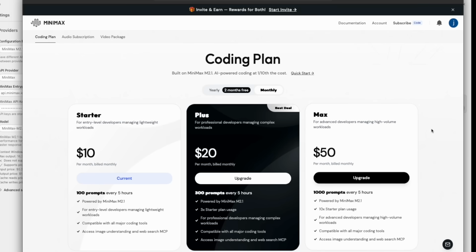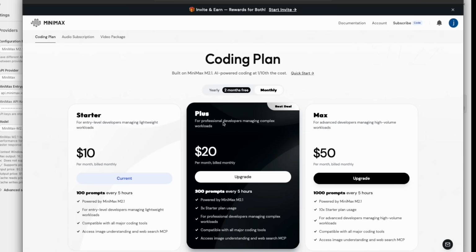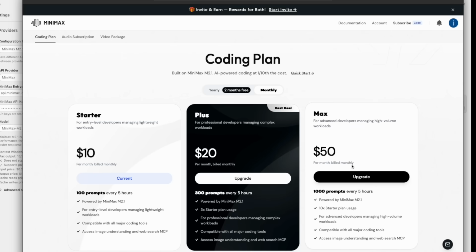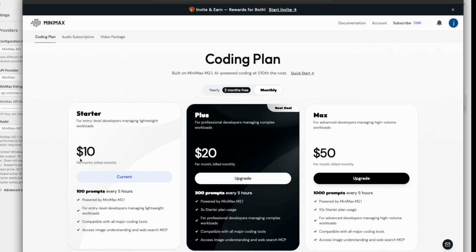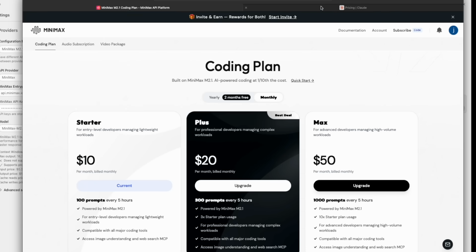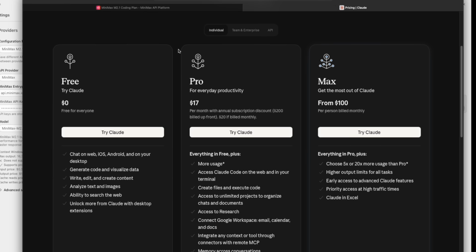Next, you're going to select the plan. There's 3 different plan options that you can do. Starter for $10 a month, Plus for $20 a month, and Max for $50 a month. For the $10 starter plan, you get 100 prompts every 5 hours. If you compare it to Claude Code, you can see the $100 plan gets you about prompts.